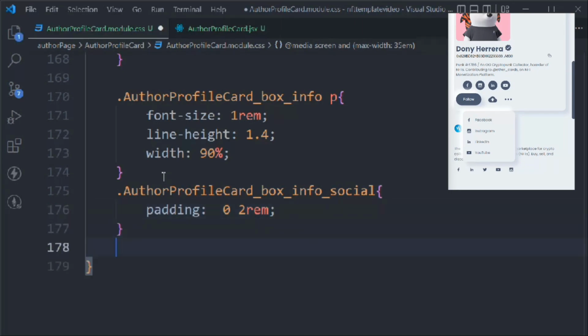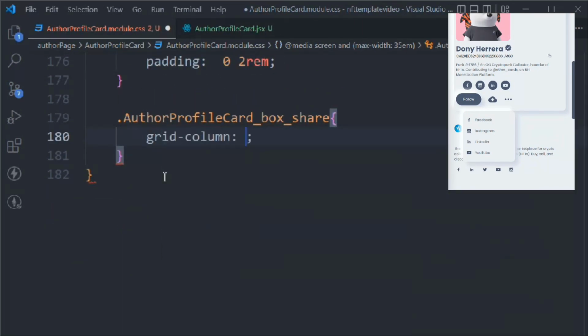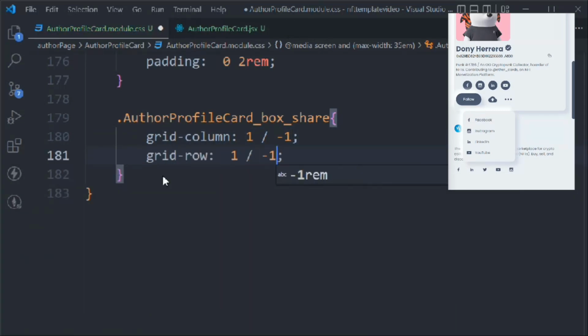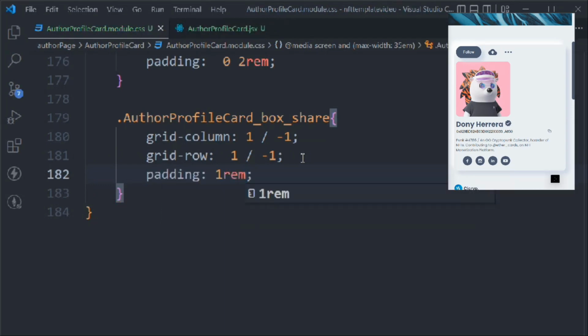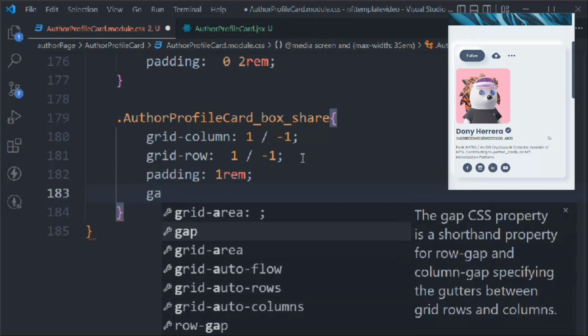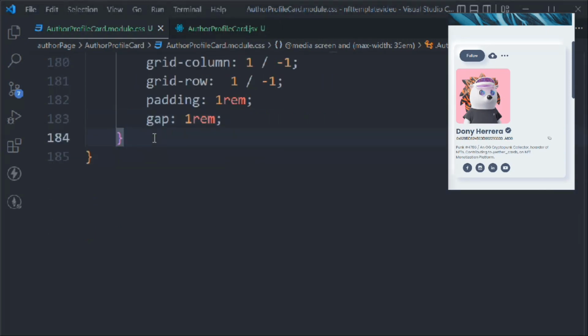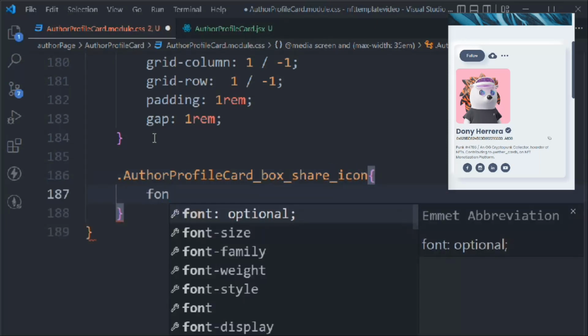Let's come down. We'll target the box share, and we'll say grid column -1, grid row -1, so that will come on top. Okay, looks perfect. And here we have to assign the padding, so it will have 1rem, and we'll say gap is going to be 1rem, so it will have some space. Let's come down. We'll target the box share icon, font size is going to be 2rem.